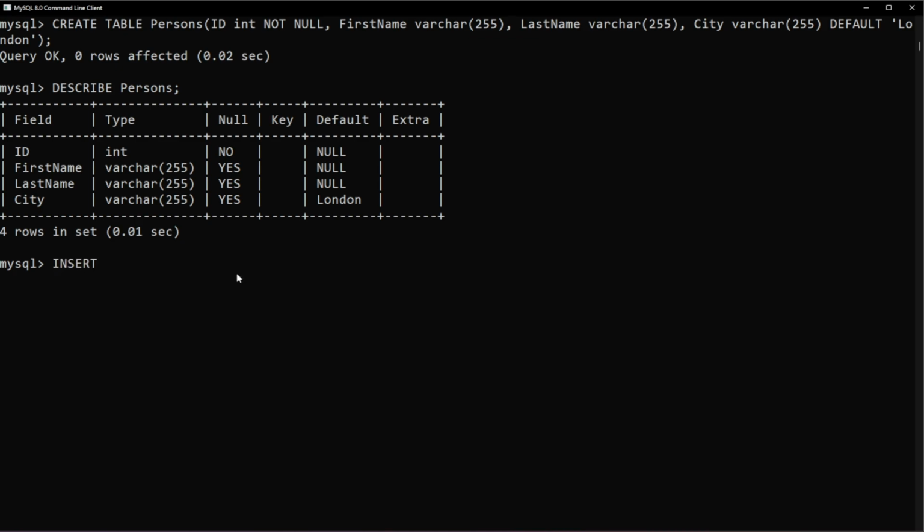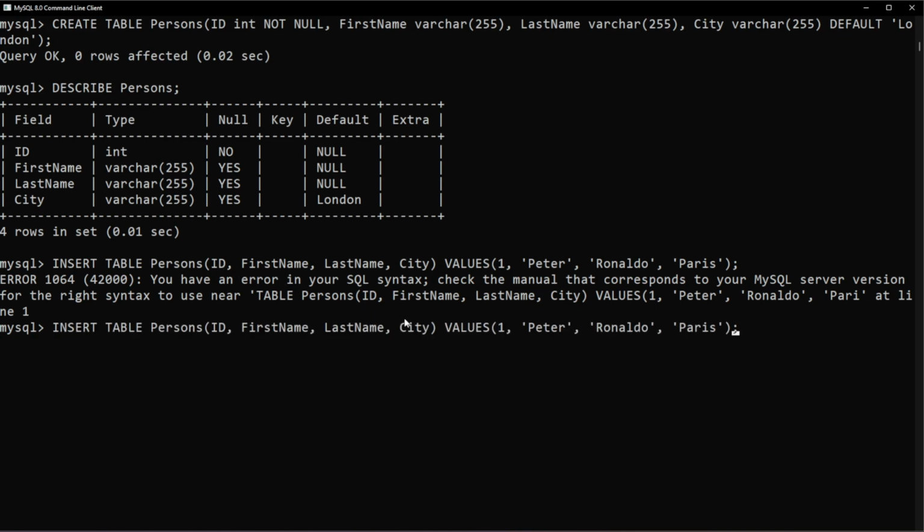So let's just do insert into table persons. We do ID, first name, last name, and then finally city. Then we do values. The values that we want to insert are, I don't know, we'll do 1, Peter, I don't know, Ronaldo, and then let's say Paris is a good one. Boom.